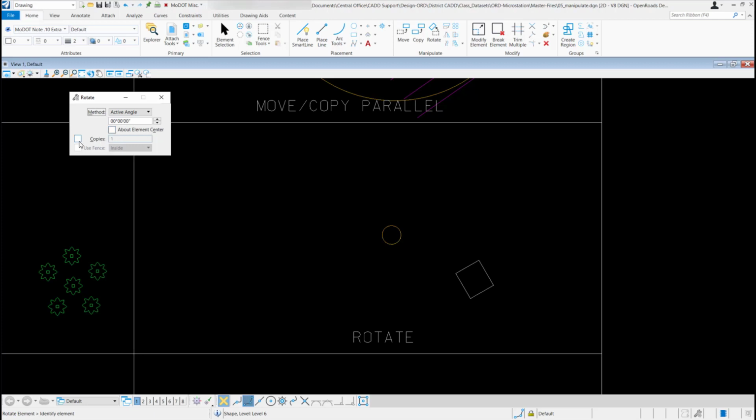For the first example, I'm going to set my angle to maybe 40 degrees. Hit enter. I'm going to leave about element center checked off, and maybe I want to make a copy of this. So I'm going to turn the number of copies on. Maybe I want to make 2 copies of this. So I'm going to hit 2 and hit enter. Now it wants me to identify the element that I want to rotate. I'm going to go out and select this block out here.